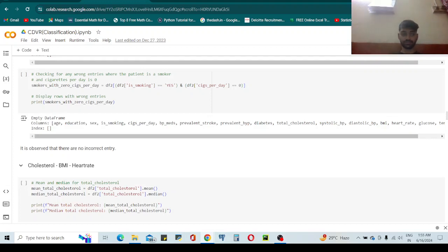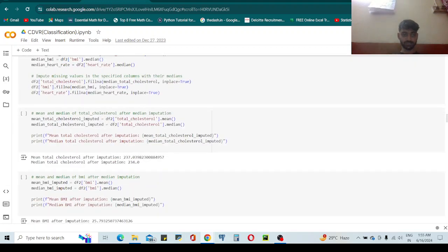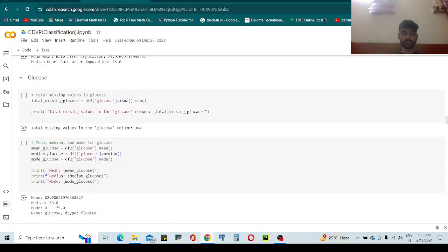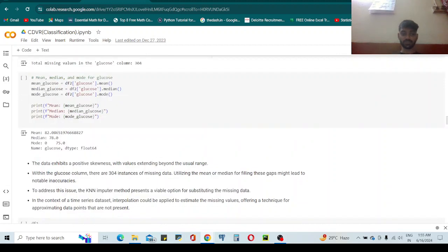Cholesterol also has missing values. For glucose, we'll see the missing values, then we will use mean, median and mode for the glucose. The data exhibit a positive skewness with values extending beyond the usual range. In the glucose column, there are 304 instances of missing data. Utilizing the mean and median for filling the gaps might lead to notable inaccuracy. To address this issue, the KNN imputer method presents a viable option for substituting the missing data.